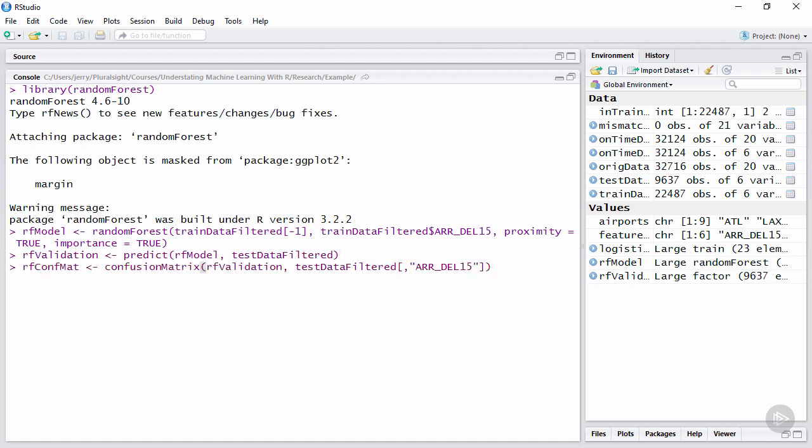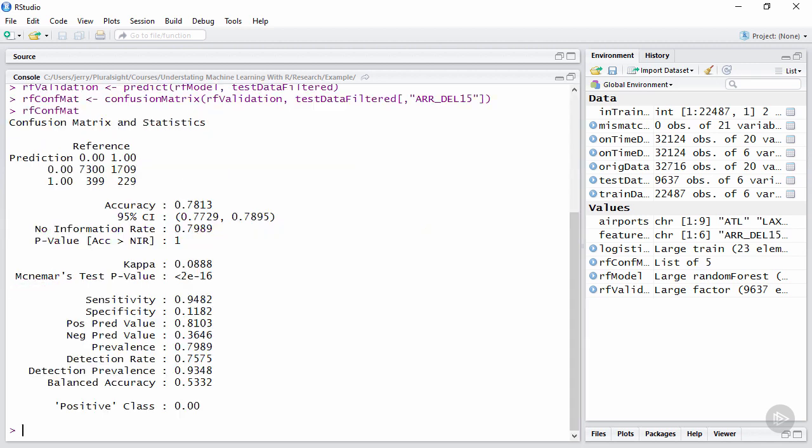Finally, let's evaluate the performance of the model by looking at the confusion matrix. Looking at the matrix, we see there are 1,938 delays in the test data. With the random forest algorithm, we predicted 229 of these, which is much better than the 31 we predicted with logistic regression. And this difference boosted the specificity from 0.016 to 0.1182, over 7 times. But there is still room for more improvement.